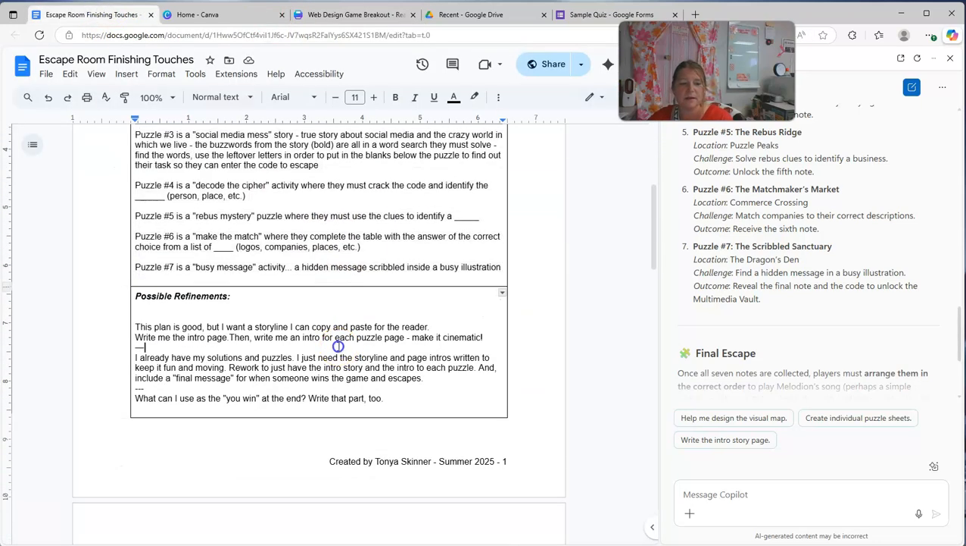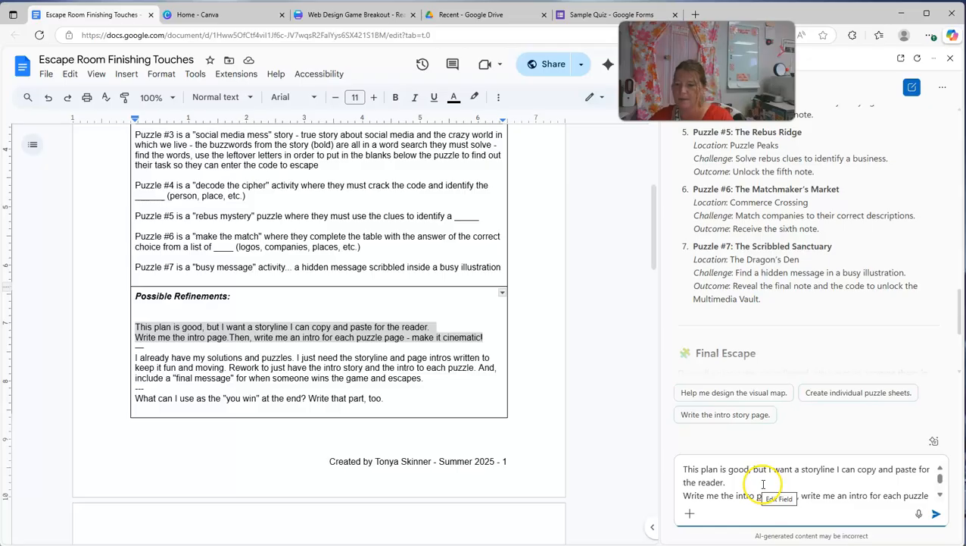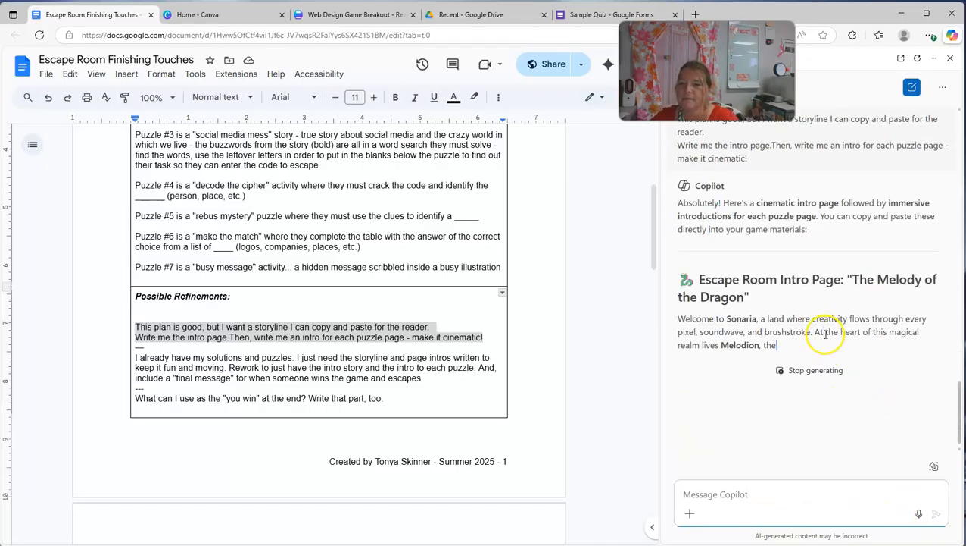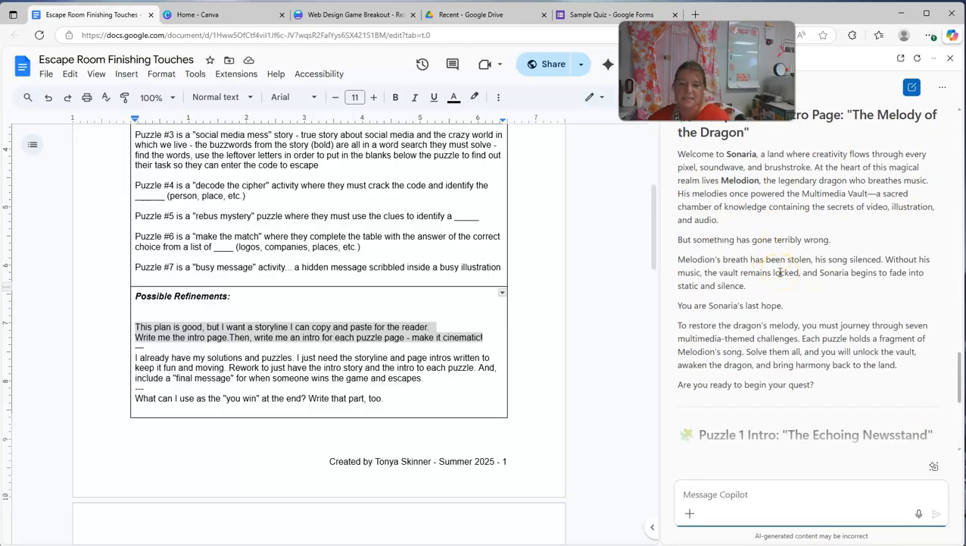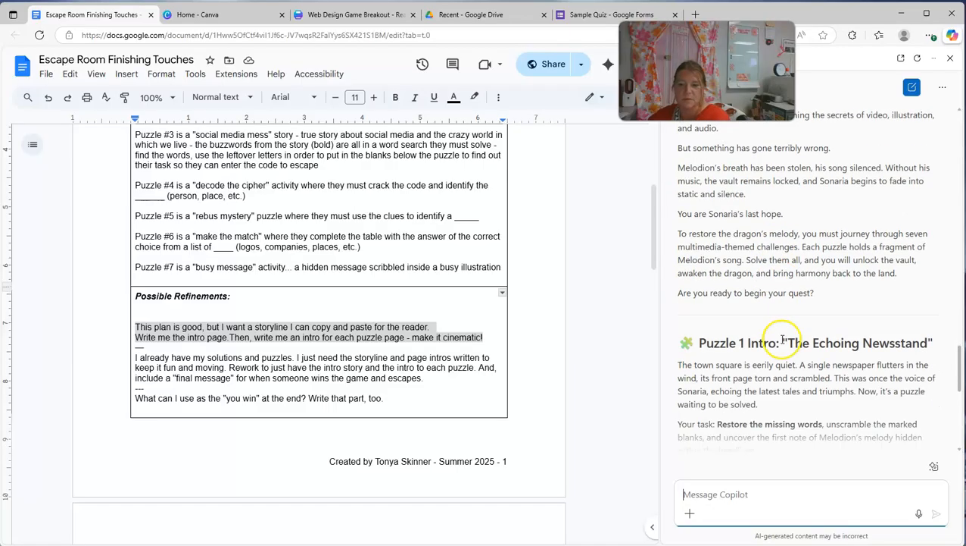So if you scroll down here, you can say the plan is good, but I want a storyline, and I can copy and paste for the reader, write me the intro page, then write me an intro for each puzzle page. Okay, so let's say I pop that straight up in there. And then I can go ahead and generate. And so now it's giving me my story again. It made it a little bit longer this time, so I could change it and use this one instead.